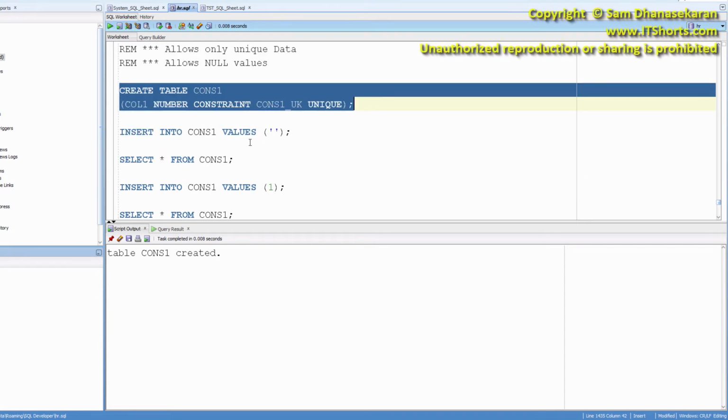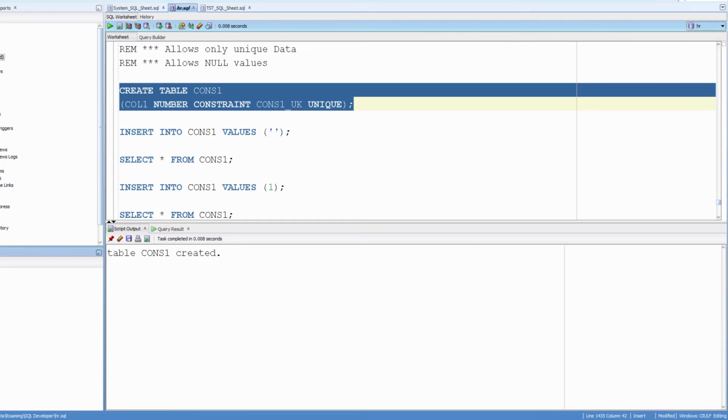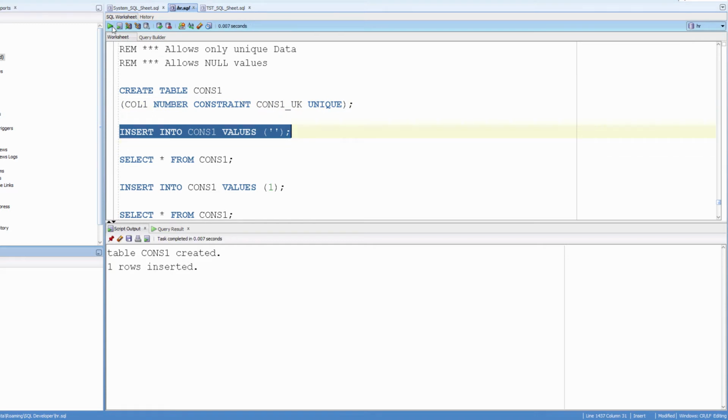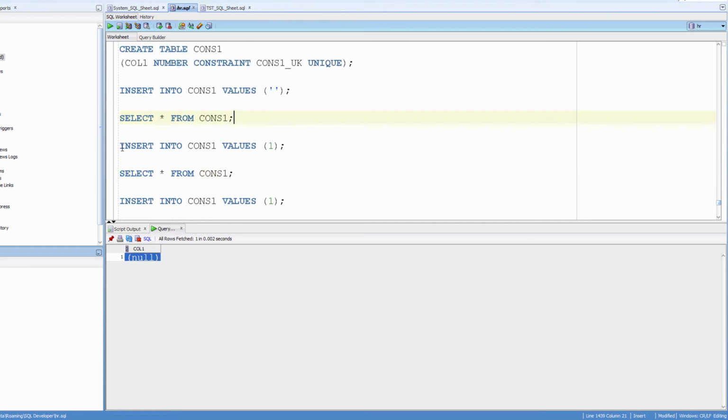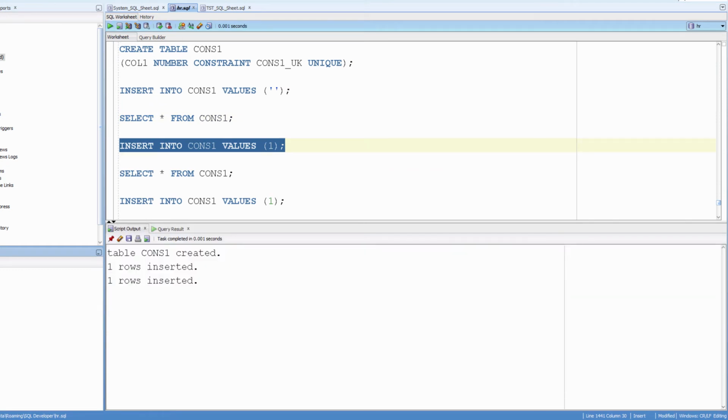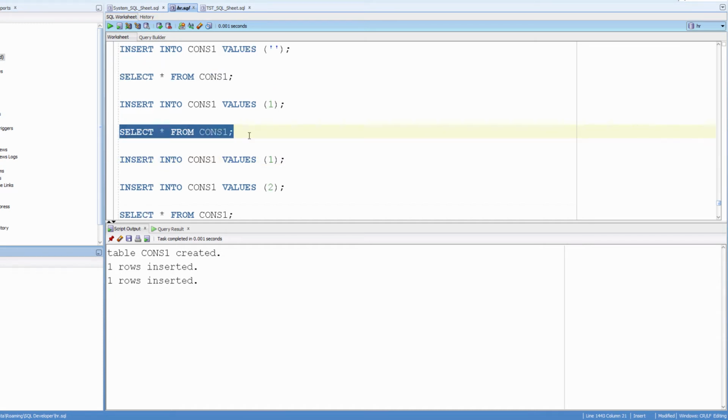Table created. Now let me insert a null value. It works. Verify it. Done. Let me insert the number 1. Works fine. Let me insert another row with value 1 again.